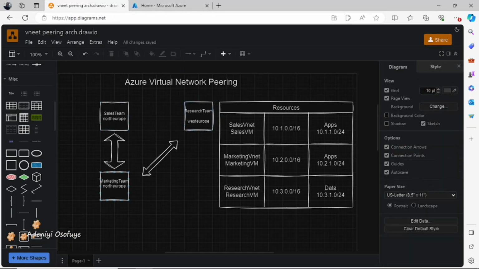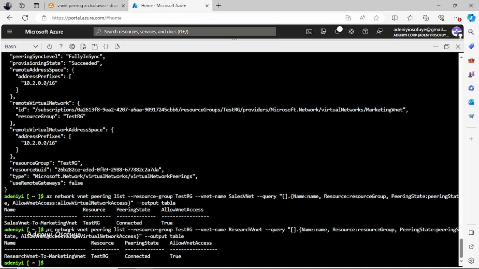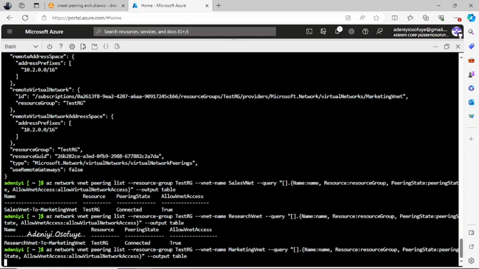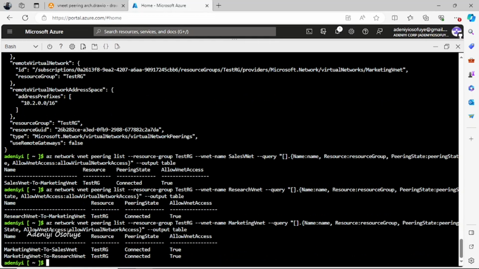So I want to check how many are paired to marketing itself. I believe you all know what the answer will be. We're expecting to see 2 because 2 different departments are communicating with marketing. So let's check. If I'm not wrong, that's fine. Marketing is paired to sales and is also paired to research.